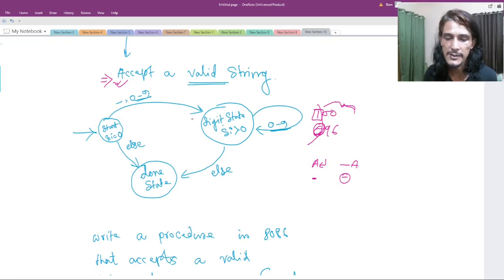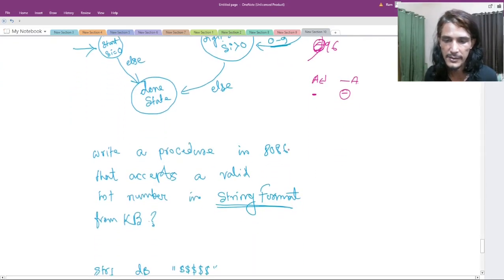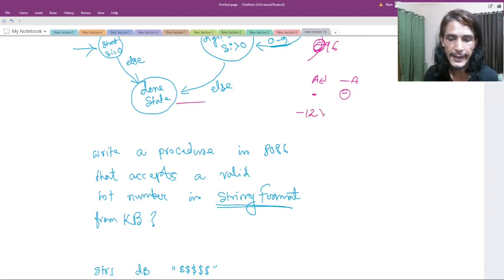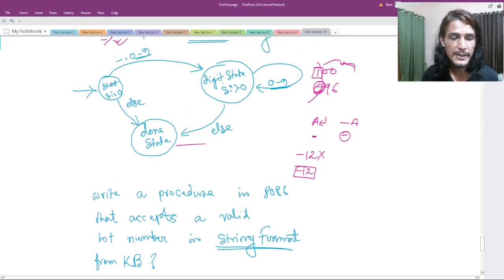Suppose, for example, the user enters minus 1, 2 and x. In that case the entered number will be considered as minus 12, because when the user enters minus 1, it will initially be at start state. As soon as it sees minus, it will go to digit state, then 1 digit state, 2 digit state, x done state. So before typing x, whatever it was will be considered as the entered number. So our logic will be driven by this state diagram.